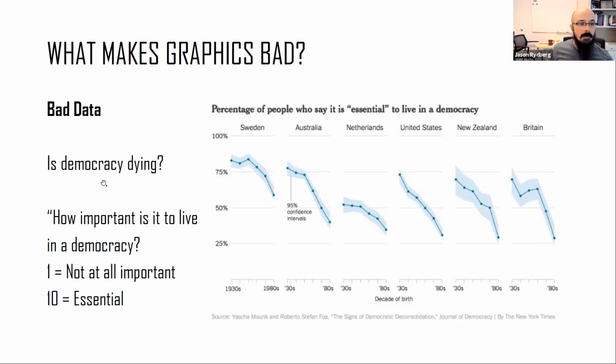However, the underlying data, the question that people were asked was, how important is it to live in a democracy? And they could answer anywhere from 1 to 10. So it's technically an ordinal variable, but it has these 10 values where 10 is the value essential. So this is the proportion of people who answered 10 in each of these different categories. That's a little misleading because this is ignoring all of these other data values.